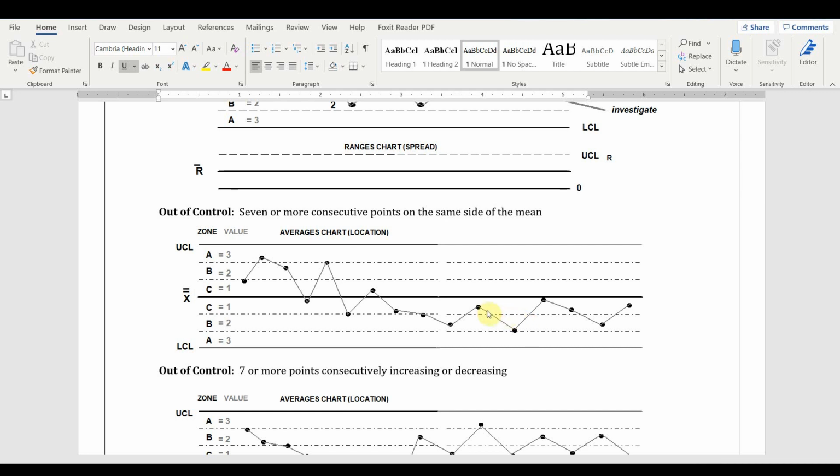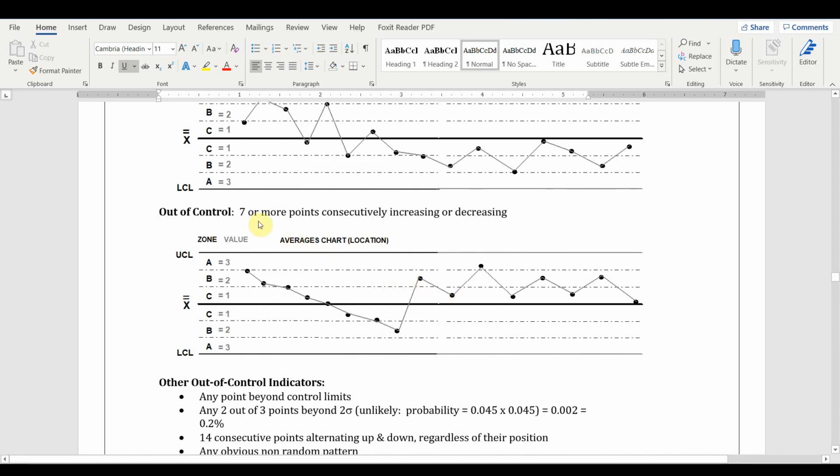Time to investigate. 7 or more points consecutively increasing or decreasing. 1, 2, 3, 4, 5, 6, 7, 8. That's not normal. Points should be randomly moving up and down. Something is trending the process downwards.